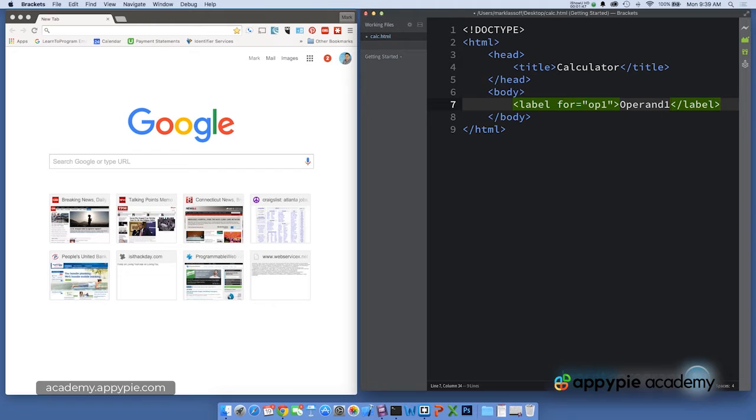We'll put a label here. And then we'll put an actual field where the user can put the number. So input type equals number, ID equals op1. All right, so we've got our operand 1, so that'll be the first number that's part of the math. Make sure we close our quotes here. And then we'll have also operand 2.